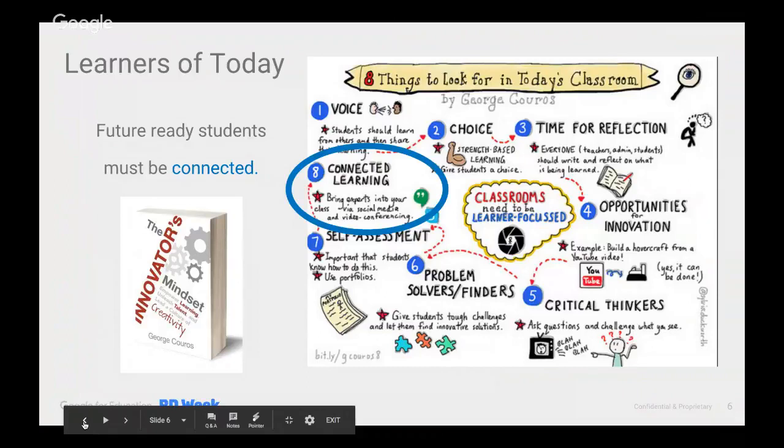George Couros, author of Innovator's Mindset, talks about what we need to look for in innovative learning. And for our students, connected learning is such a powerful way. It's not just the world we live in, but it's a wonderful way that we can connect our students with experts, and how we can connect our students with others. That helps us build empathy for our students as well, so that they know what's going on in the world.